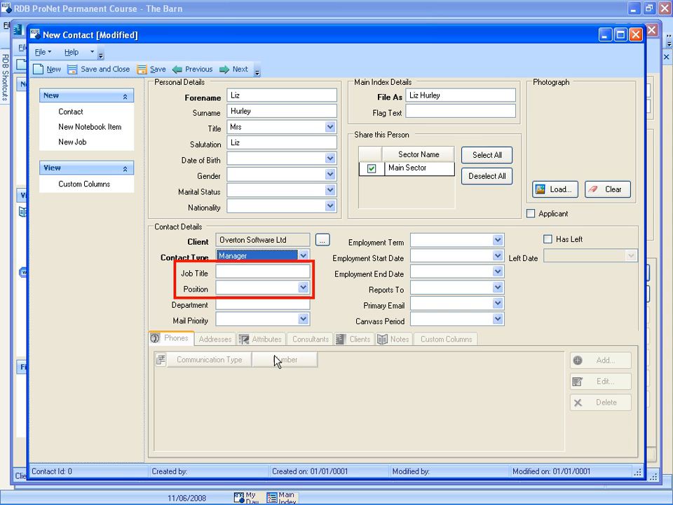Many job titles can be associated with one position. For example, similar job titles such as HR Officer or HR Manager could both be allocated the same position of HR. Searching using the position will find records with a variety of similar job titles. Liz is an HR Manager. Having said that, the job title and position can be the same.